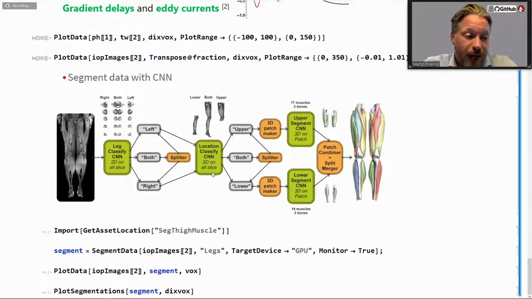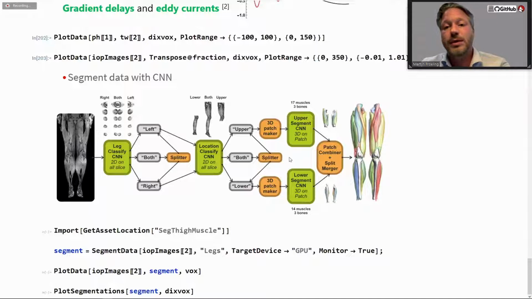And recently, we've introduced a neural net for that. Neural net training is fine, but to make it usable, more is needed. So you actually have 4 neural nets. One says, is it a left or a right leg, or is it both? And according to the classification of the data set, it will go to a different pipeline. Then we have to know, is it upper leg or lower leg, because we have to segment different muscles. Once we know that, we have to patch the data into patches that can be handled in the memory of the computer. Then we segment both the different legs and the muscles, and then we put everything together again.